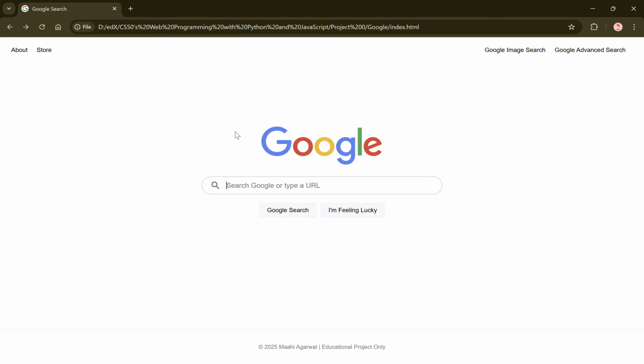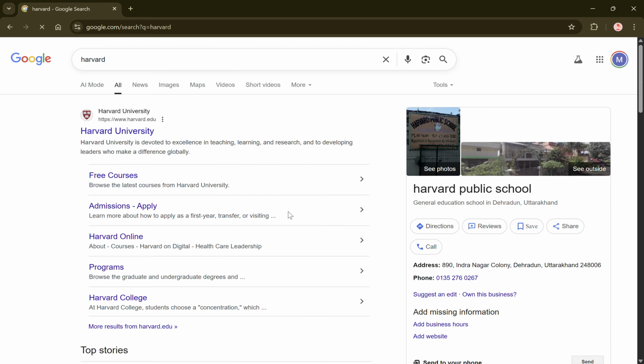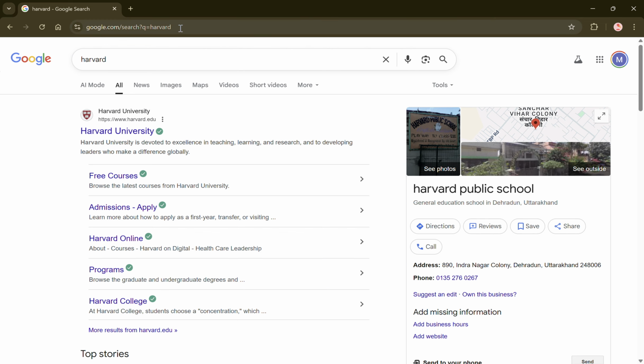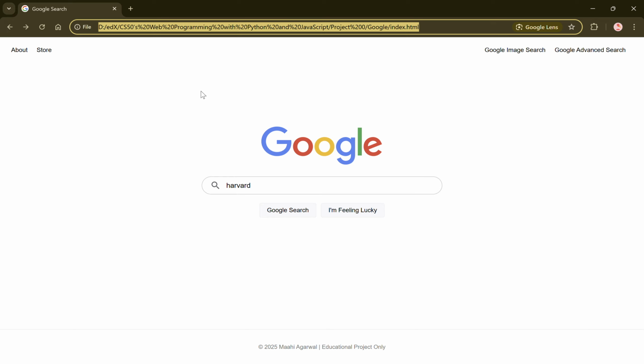For the second specification, it is stated that the user should be able to type in a query and click Google search. So I'll type in Harvard and click on Google search and we'll get the results. This is the URL, and it's also the search bar is rounded, has rounded corners. The search button is centered and it should be beneath the search bar.